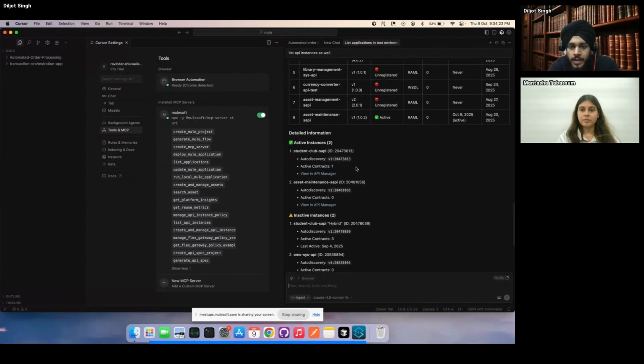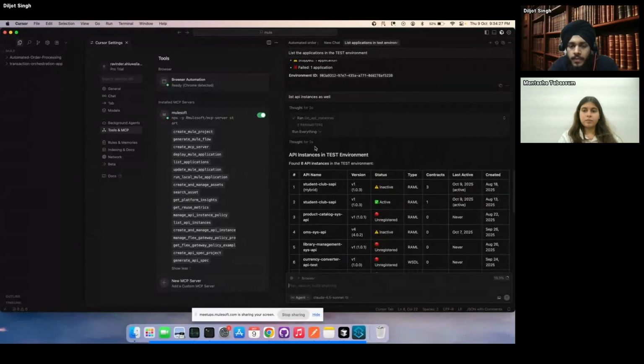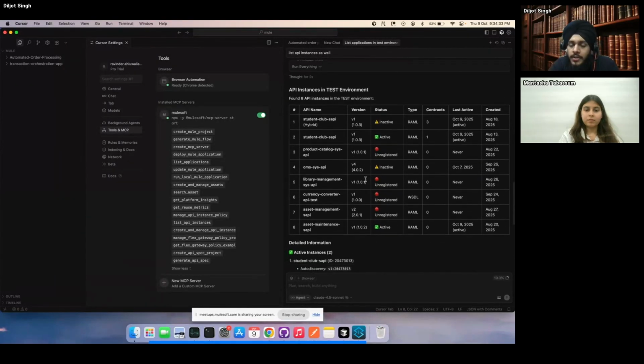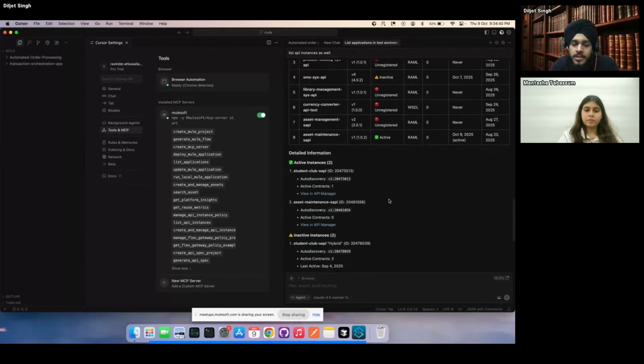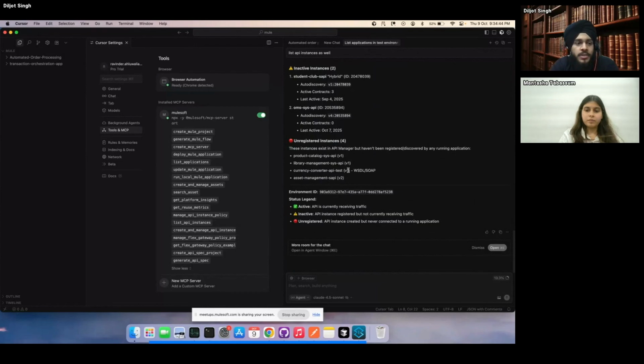So yeah, it has given us, where is it, starting API instance. So it has found 8 API instances, and it has also given us the status. Only 2 of them are active, 2 are inactive, and 4 are unregistered. So this is the example of the MCP server that we were calling from the MuleSoft hosted MCP server, right?